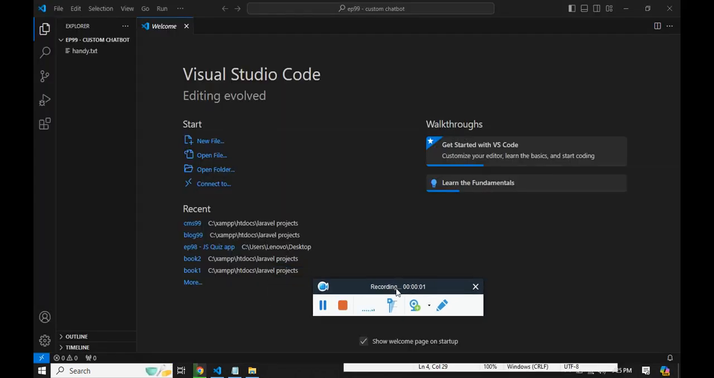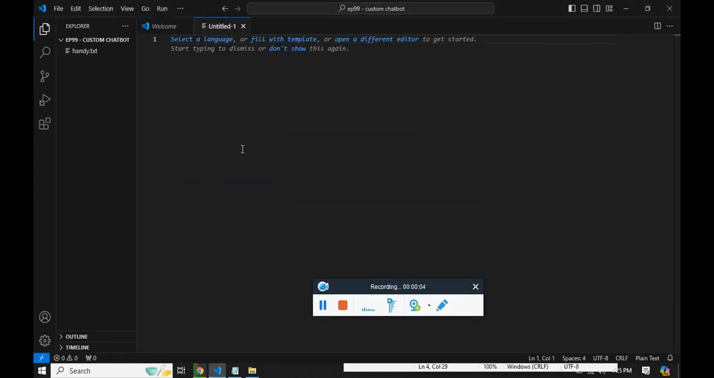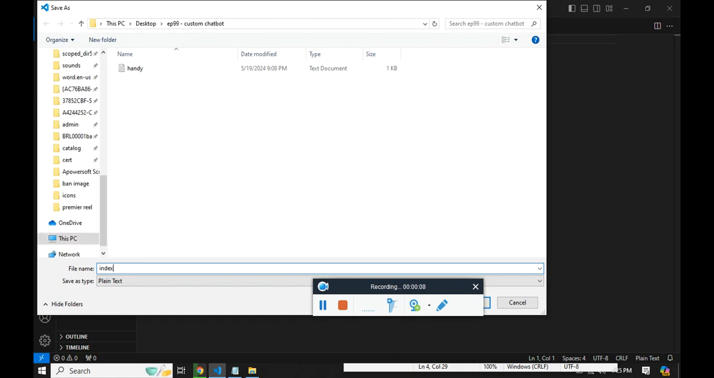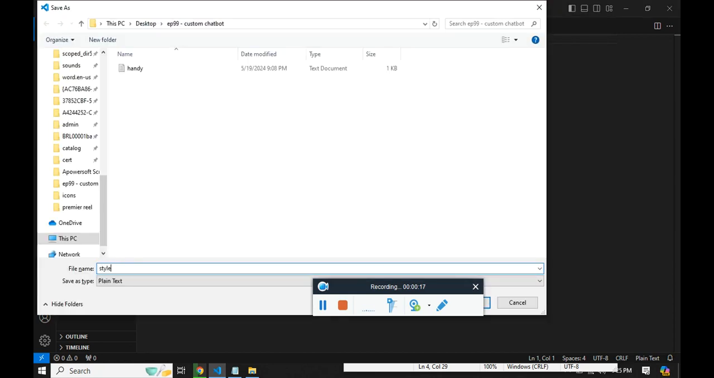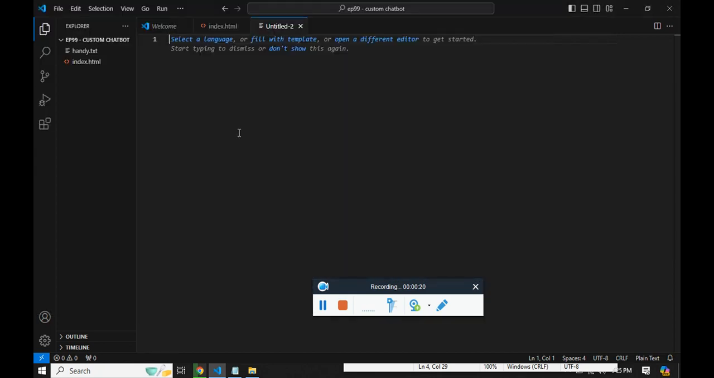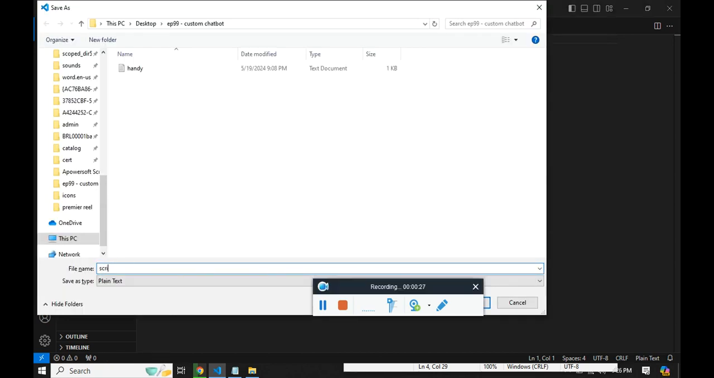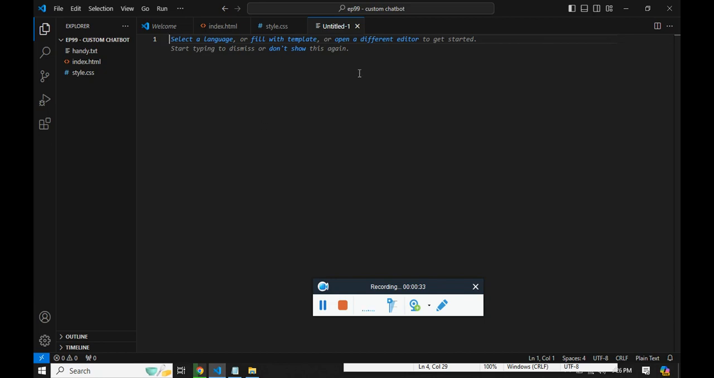The very first thing we need to do is create 3 files. The first one is the HTML file. We're going to name it index.html. And we need the style sheet file, so style.css. I'm going to create it with Control N, Control S, style.css, and then Control N again, Control S. I'm going to save it as script.js. This is for the JavaScript code.